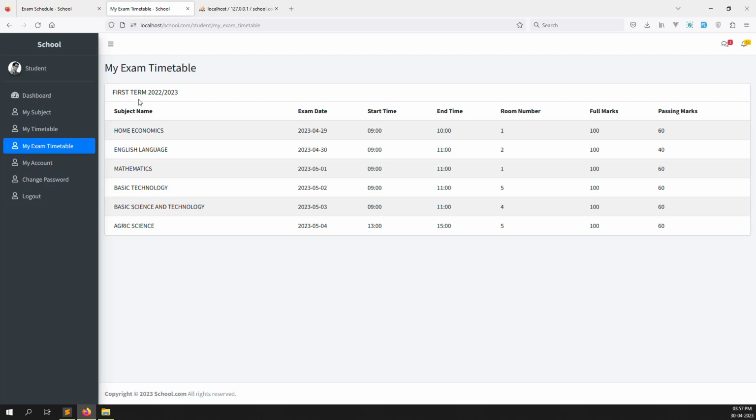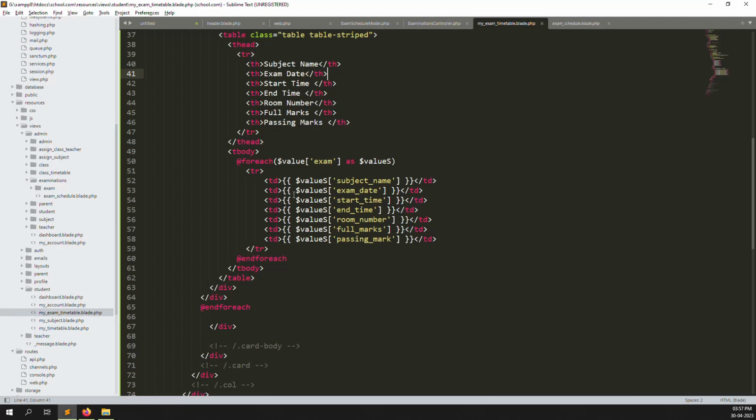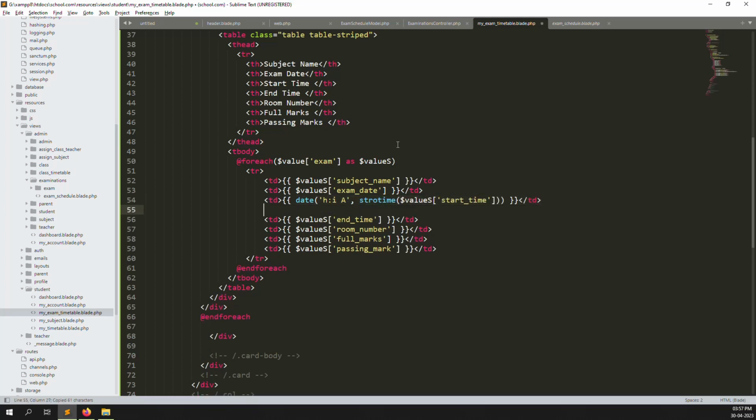You can see the exam date, subject name, start time, end time, room number, full mark and passing mark. Let's convert to AM/PM so you can easily understand. Just go here and make a function, date H:i A, where A means AM/PM, with strtotime. Instead you can pass that, and here change it for the end time and just remove this one.